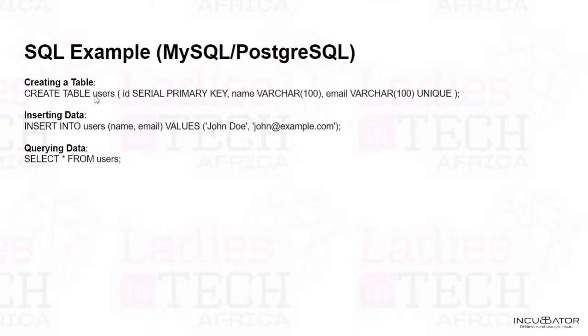What's the name of the table? User. Now if you have ID here, I said serial primary key, that ID is going to be the primary key inside this table. The ID is more like one column, and I'm very sure you understand when I say column. A column is like name, ID, last name, the first thing at the top.